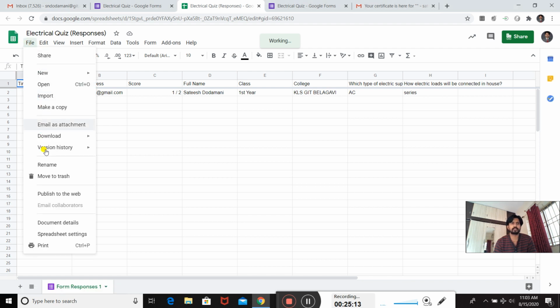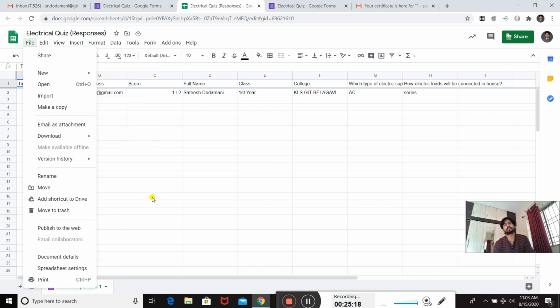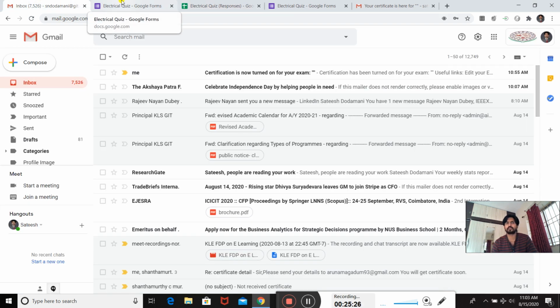And if you want, you can take a printout of that also. Click on the file and there will be a print option at the end. So click on that and you can take a printout and keep it for document purposes in your file. So this is how the Google Form works, and I thought of giving this idea to you all. I hope this will be useful for you.